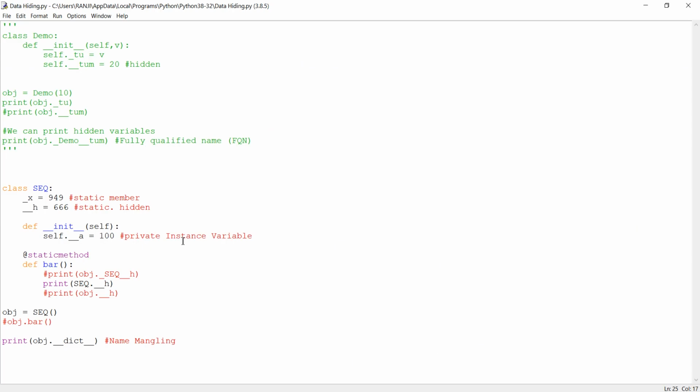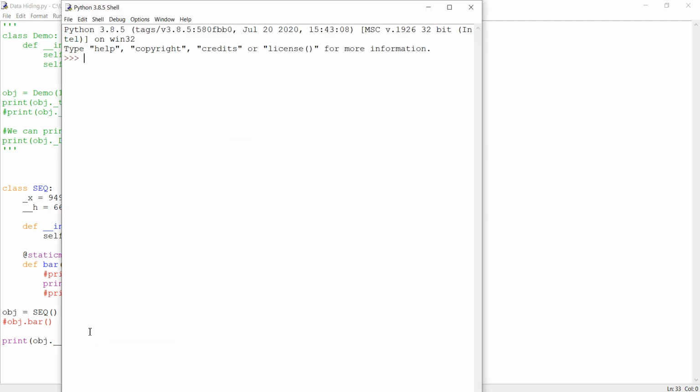Now pause the video and try to analyze what could be the output of this particular statement, the print of the object's dictionary. We know it will print out whatever variables are available after the object has been instantiated. Just try that activity. If you did that and got the answer, what you currently see on the screen, and if you don't understand it, don't worry, we'll understand this one by one.